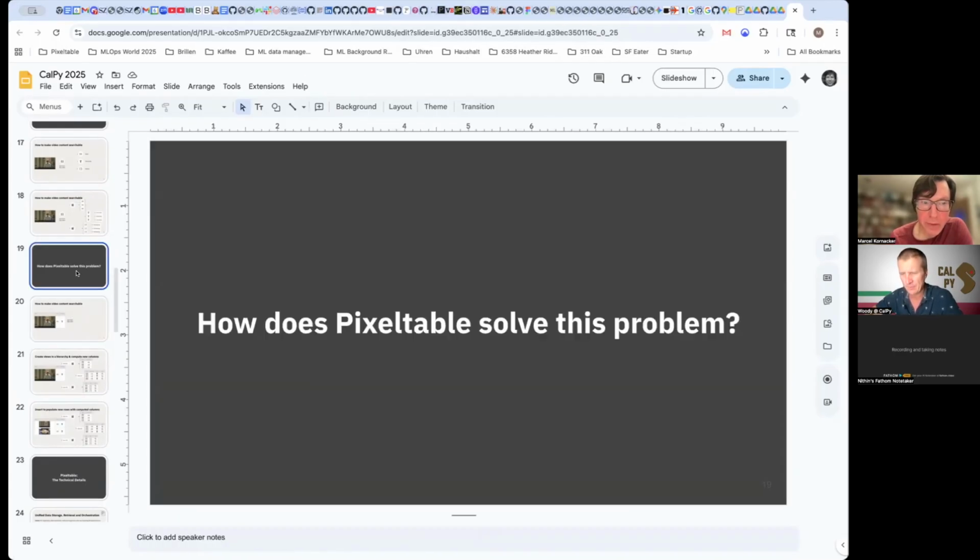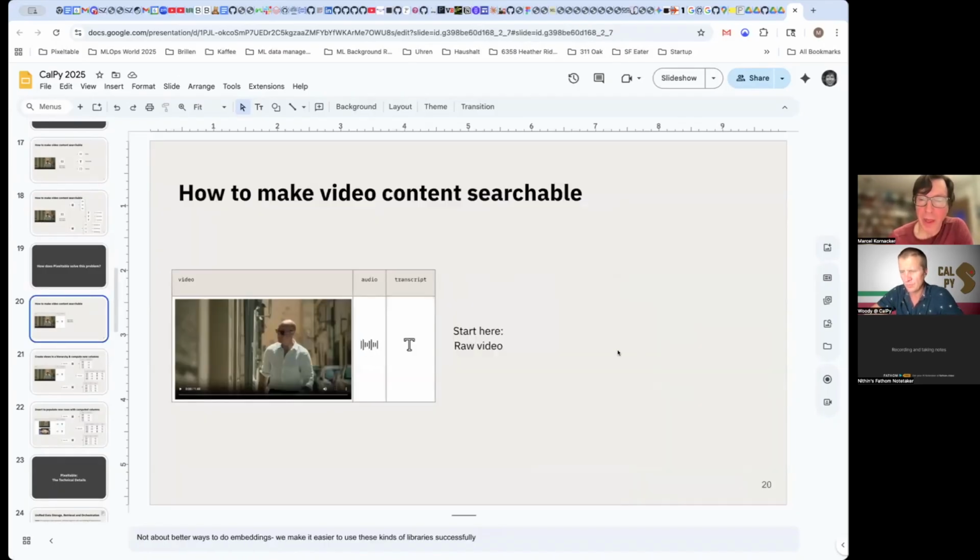Okay, so how do you do it in Pixeltable? You start out with a table that contains your videos. As I said, you have column types that include video. We will then extract the audio from the video and also get a transcript of the audio. And we will do that as computed columns. So you have one table here that contains both a full audio extraction as well as a full transcript.